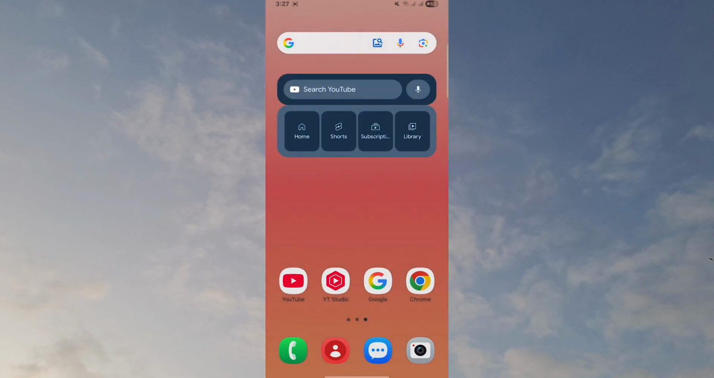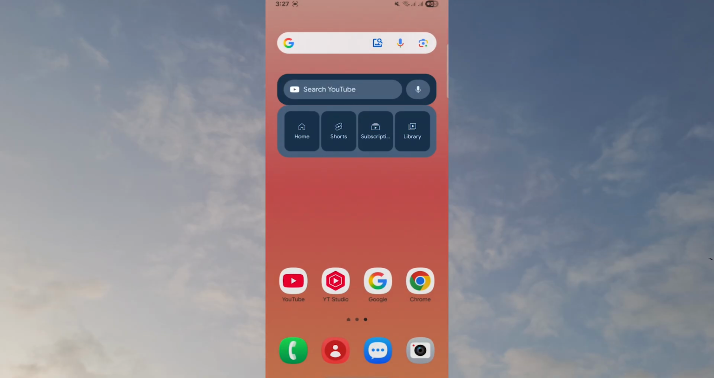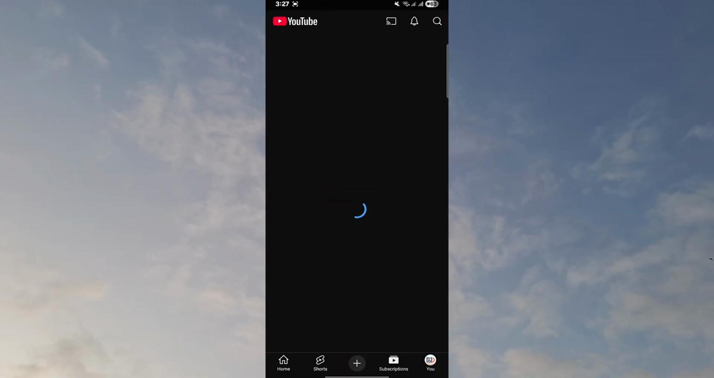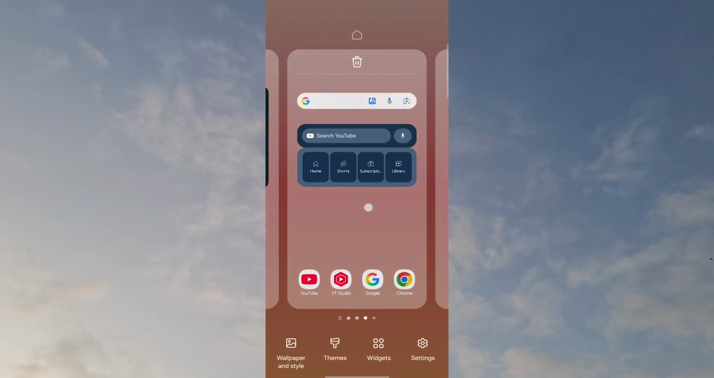And the next method may be slightly different on each type of Android phone. Specifically, here I'm using a Samsung phone, and the first step we need to do is to press and hold on an empty area on the home screen of our Samsung phone.